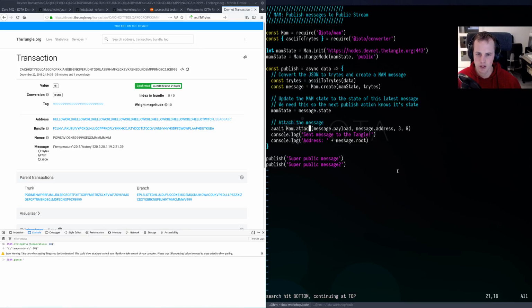Then we attach it using the mem library. Our message.payload is the payload. We send it to our address, which is also generated inside our message based on the mode we are in. And we attach it with a depth of 3 and a minimum weight magnitude of 9. This is for the testnet again. For mainnet, use 14. And once it's done, it will publish our message.root.